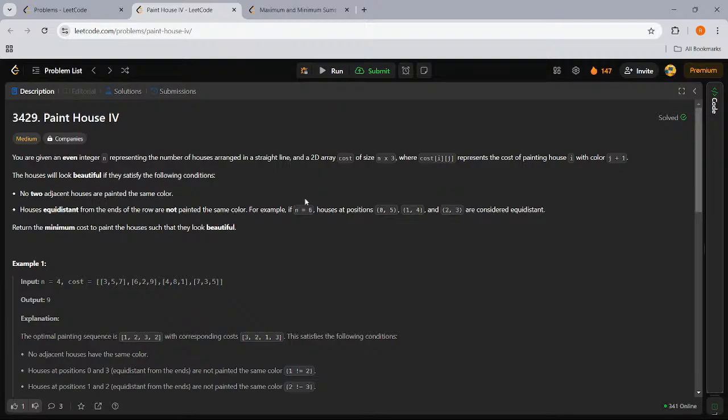The houses will look beautiful if they satisfy the following conditions. First, no two adjacent houses should be painted the same color. Second, houses equidistant from the ends of the row are not painted the same color. For example, if n is equal to 6, houses positioned at 0 and 5, 1 and 4, and 2 and 3 are considered equidistant. Return the minimum cost to paint the houses such that they look beautiful.